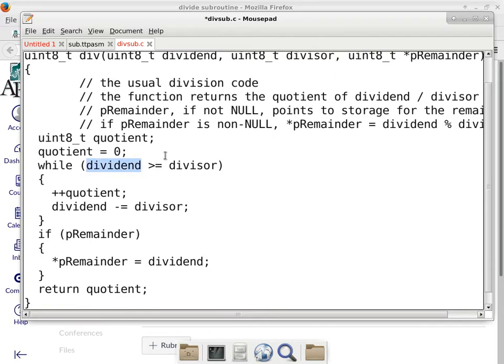How do you get divisor into that particular register? When you're all done, how do you check whether the parameter p remainder is null or not? And if it is not null, how do you store the dividend, which is now the actual remainder, into the place that p remainder is pointing to? And how do you return quotient as a value? So those become the actual questions of this homework assignment.